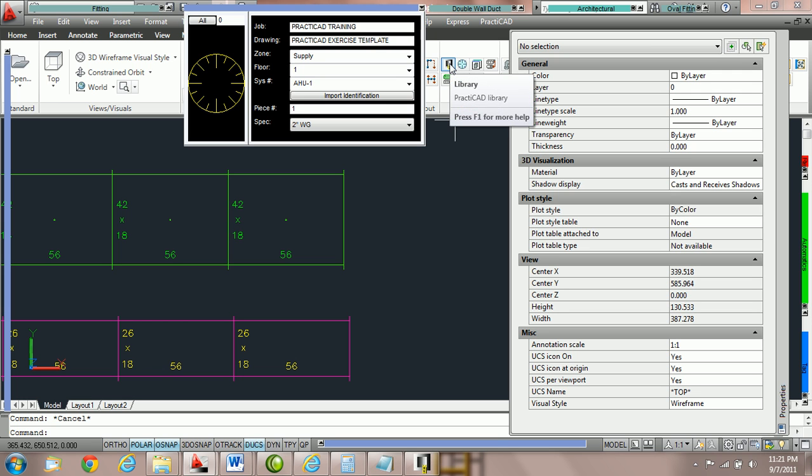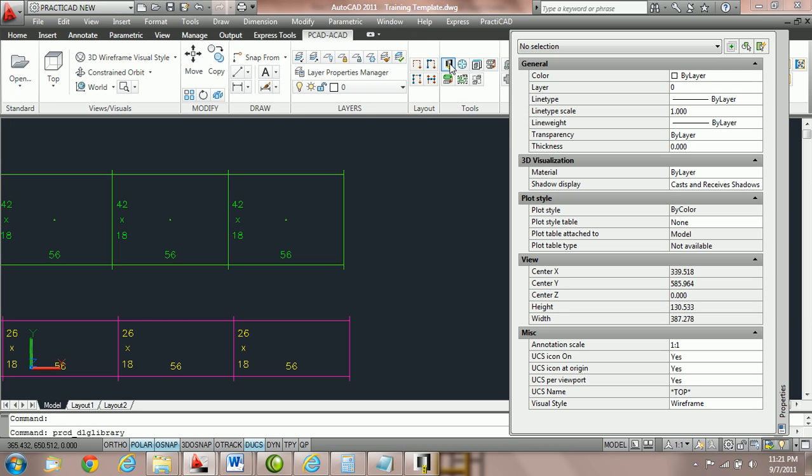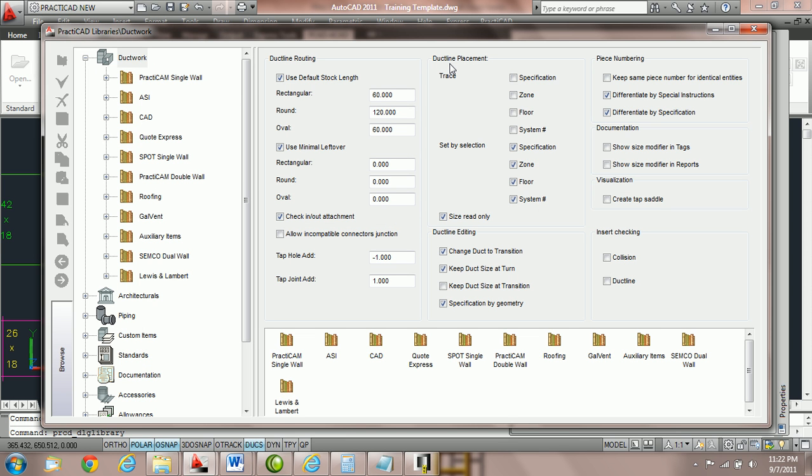Let's go back into the ductwork options by clicking on the library icon in the Practicad ribbon. The recommended settings for Practicad users is actually to keep all of these checked at all times. You can use the method you prefer, but it is recommended to keep all of these checked at all times. However, having trace, spec, zone, floor, and system number checked all the time can cause problems when you're trying to connect duct and switch specifications in the middle of the duct line.